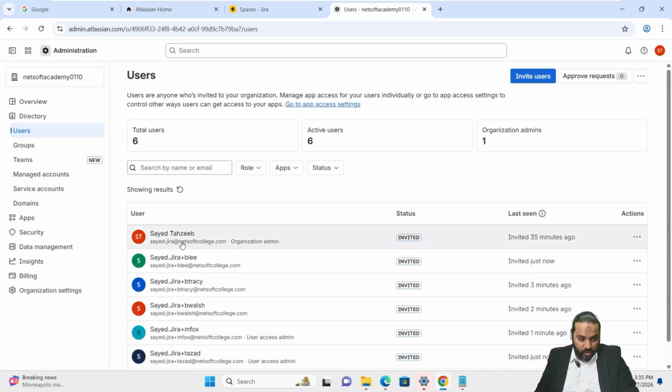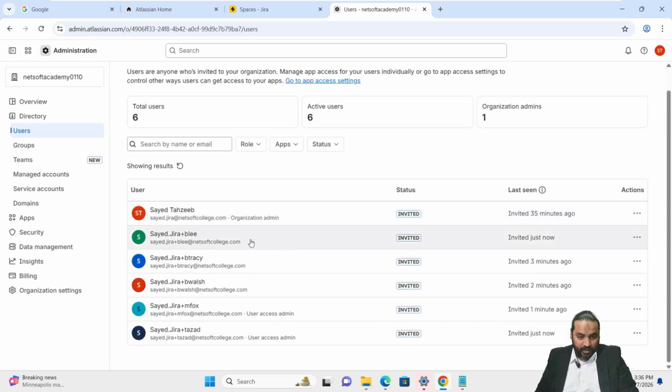Ensure all the users that you have invited are there. Bruce Lee, Brian Tracy, Bill Walsh, Megan Fox, Tariq Azad. Okay. Now let's move ahead and perform the next task of this lab.